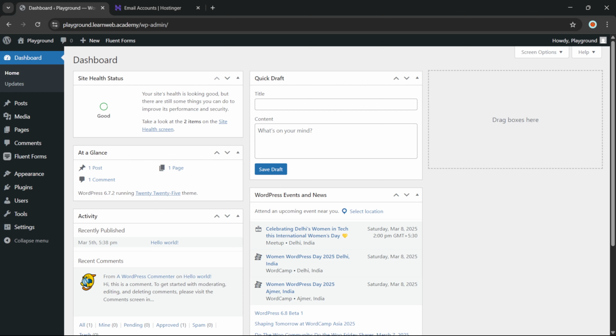In today's video, I'll show you how to set up SMTP in WordPress using the Fluent SMTP plugin. If your WordPress emails are not being delivered, this tutorial will help you fix that by properly configuring SMTP. Let's get started.